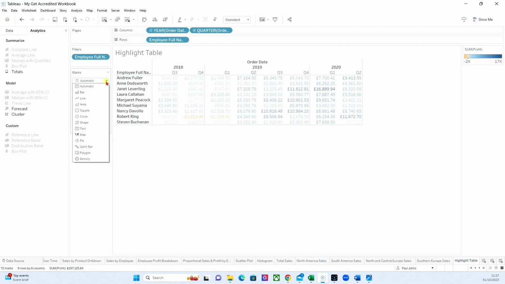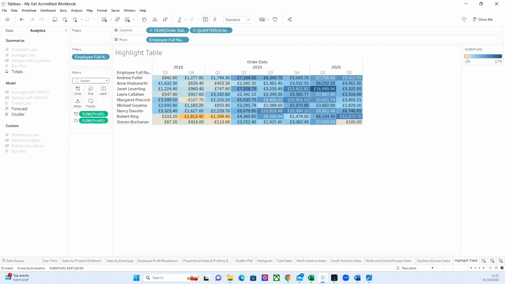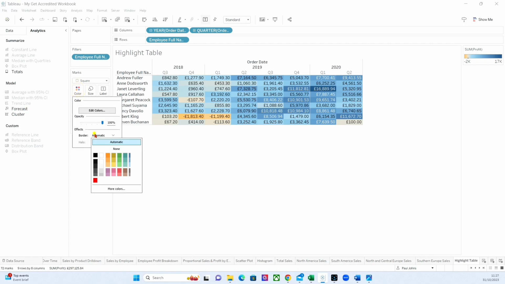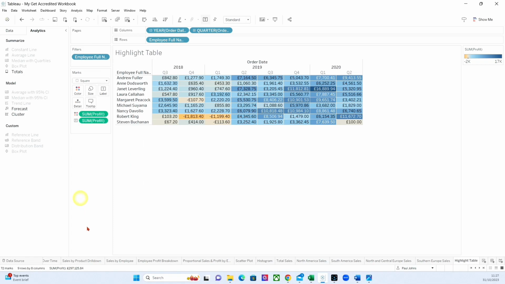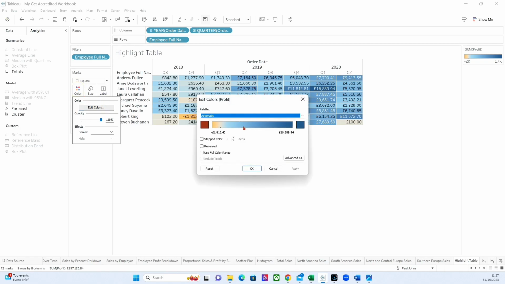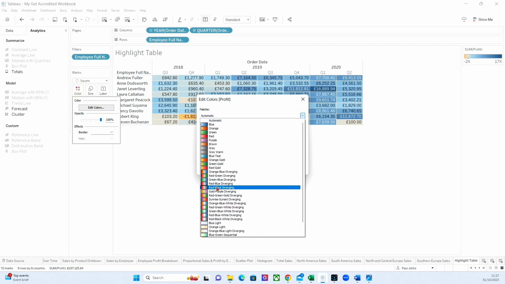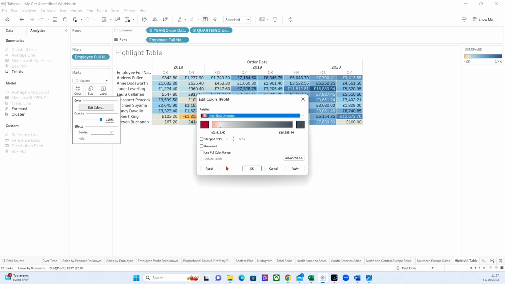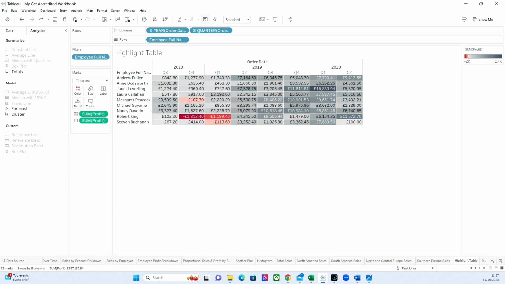So we can change the mark type to a square. We've now got our highlight table. I like to add a white border on that, so we're going to add a white border. I'm also going to edit that colour palette, and I want that to be red to black diverging. And I'm going to use the full colour range. Click on apply and OK.